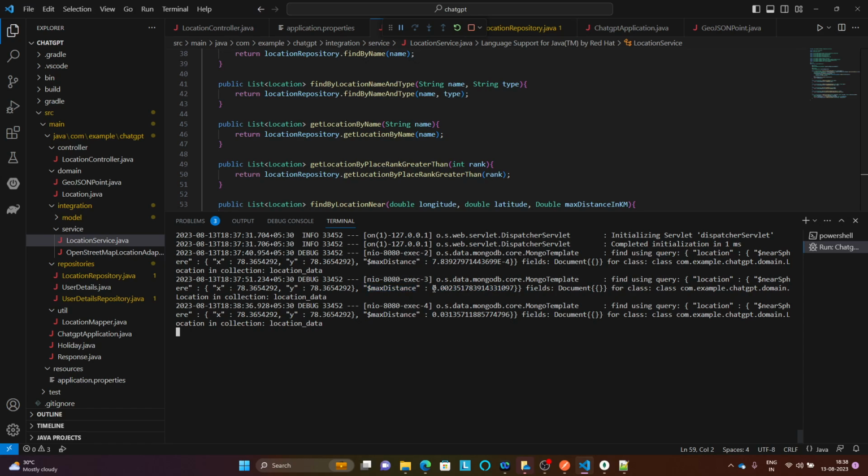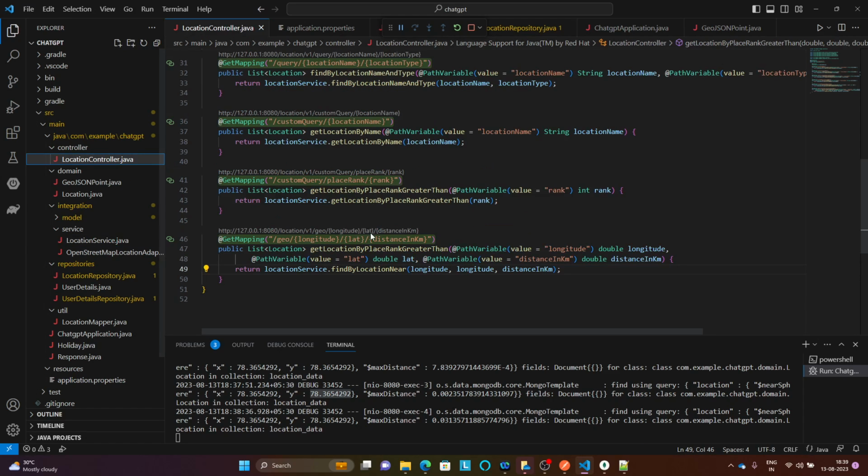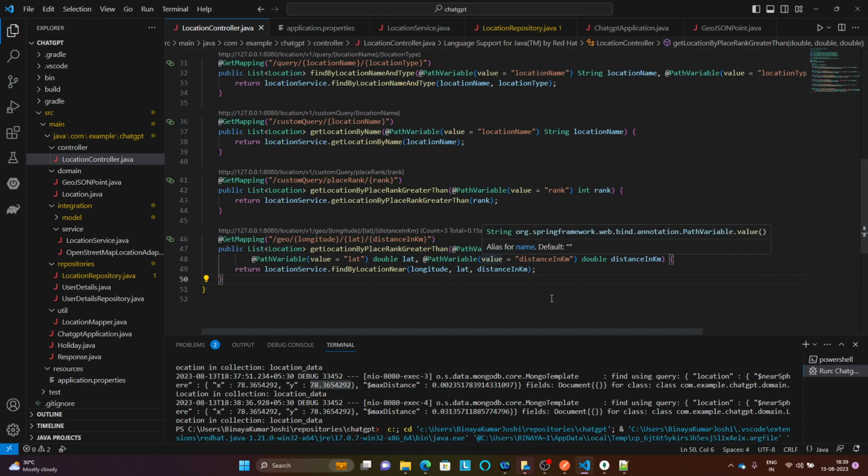So max distance is coming as this one. Okay, so here 78, 78, both of them, right? Let's go ahead and check. Maybe we have specified both the thing, longitude, latitude. So in our controller, we might have, see, both the places we have done this longitude and latitude, right? So be careful whenever we are doing anything. I think there might be some chances, right? So let's run it again.